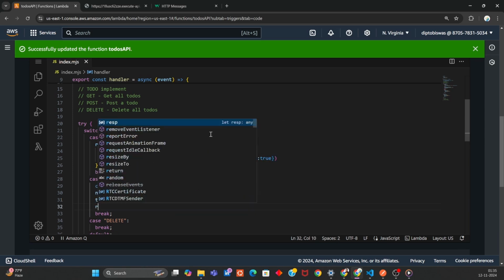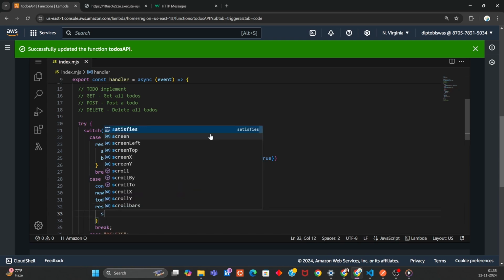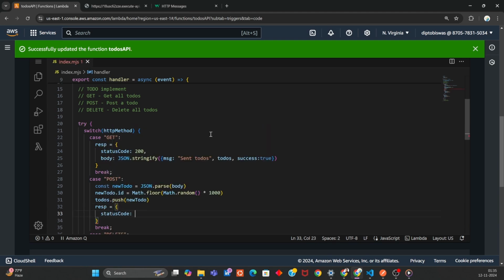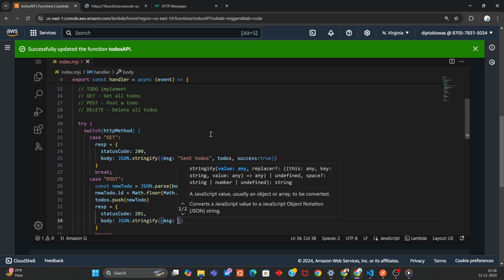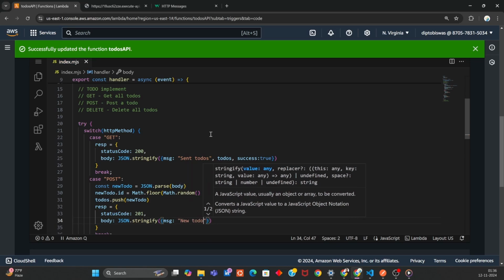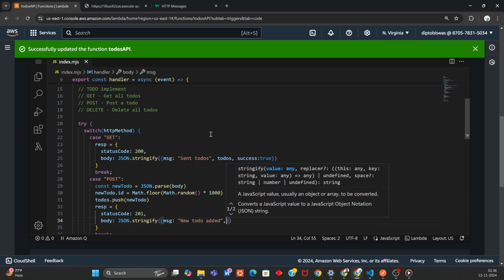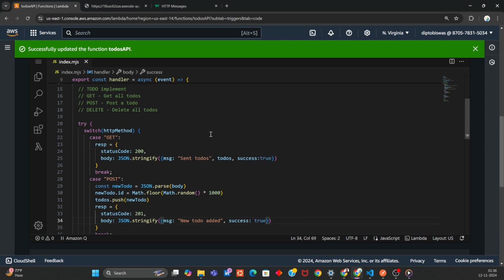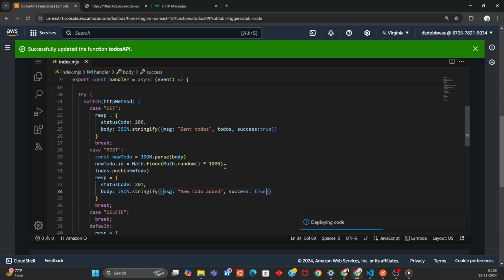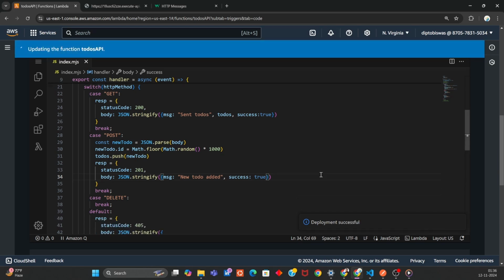and then we have to create a response. So the response is status code 201, not 2021, the notorious covid year, and JSON.stringify, and let's give a message. The message is, what is the message? New to do added, something like this. Success is true, of course. Yeah, let's deploy and let's see what we can do.